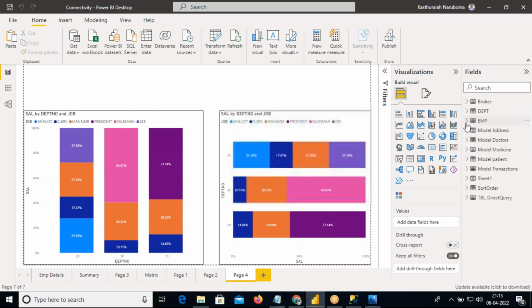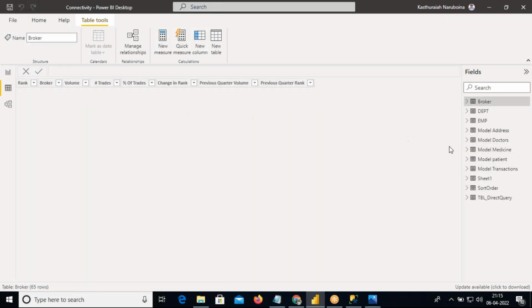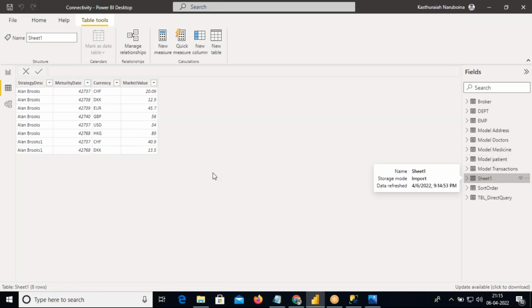Let's see, we have imported that file, sheet 1. So now you go to data, grid option, and you can view the data. So we removed a duplicate successfully and we imported only unique records into Power BI. Now we can continue our design, right?